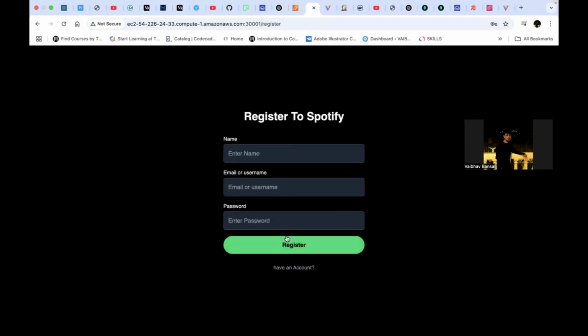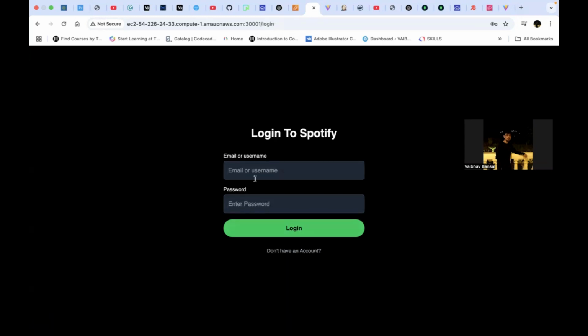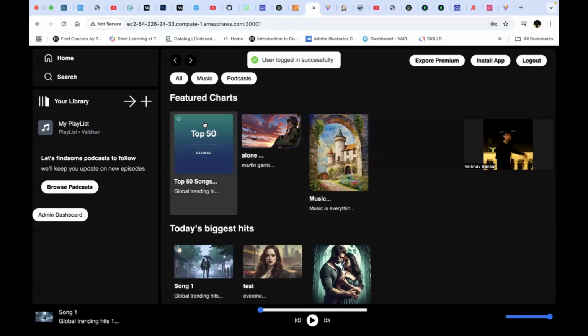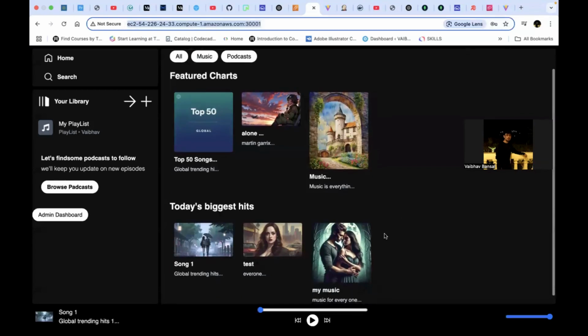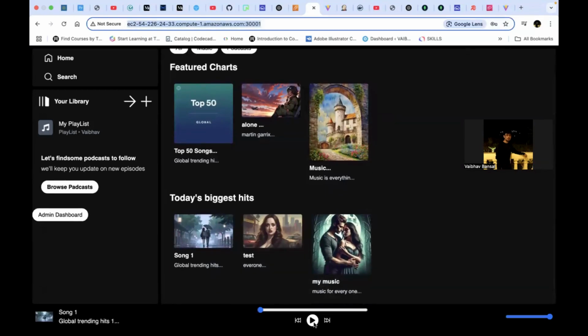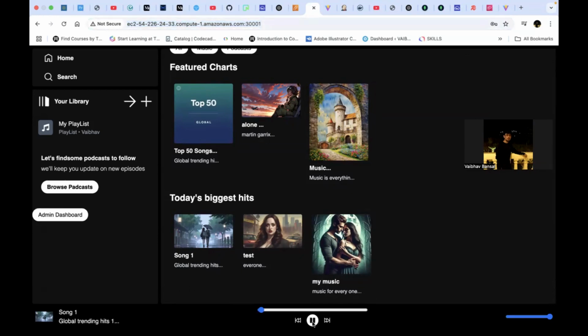If you don't have an account, then this is the register page also. We can register. So let me log in. As you can see, this application is hosted on a Kubernetes cluster, and these are our albums. If I play this song, you will be able to hear the song.